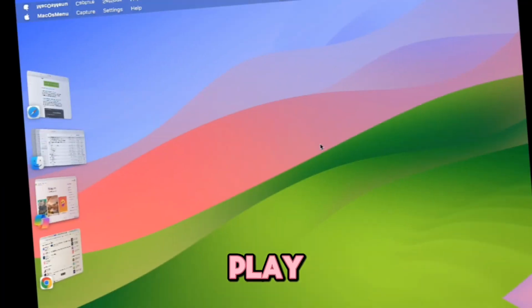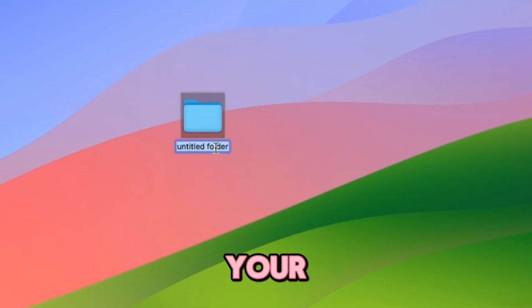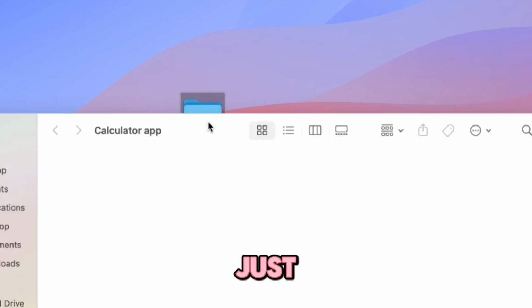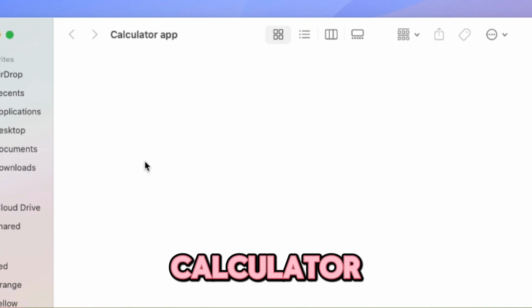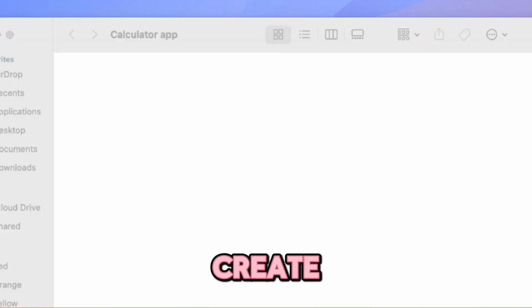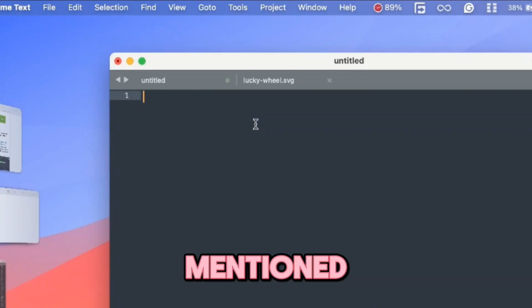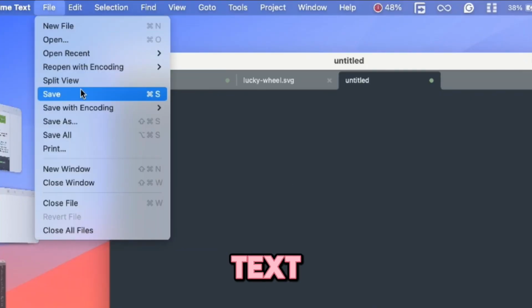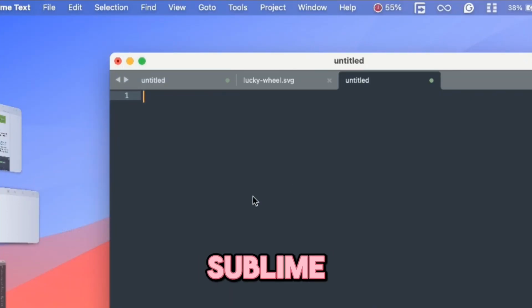Navigate to the desktop of your computer. Create a folder and name it anything you want. I call mine Calculator App. It is inside this folder that you are going to create all the 3 files I mentioned earlier. Open your text editor. I use Sublime.